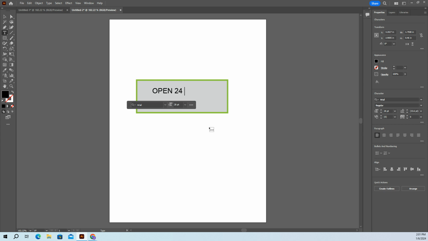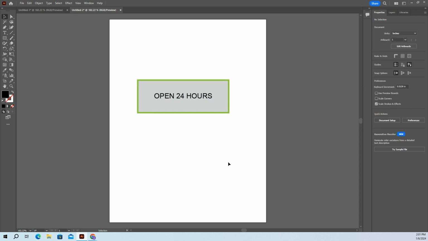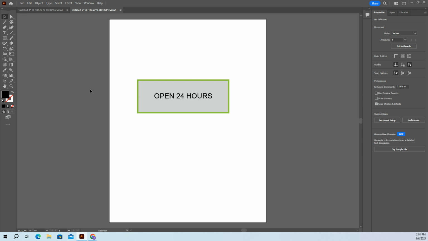I guess you want to be consistent. If it's capital, it's capital. All right, right? Over 24 hours. Now that I have this, I can move it, right? I can grab these together and I could align them. And now it's in the middle, right? So align horizontal.